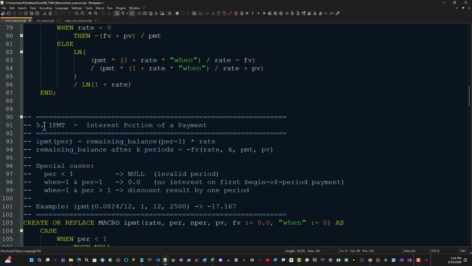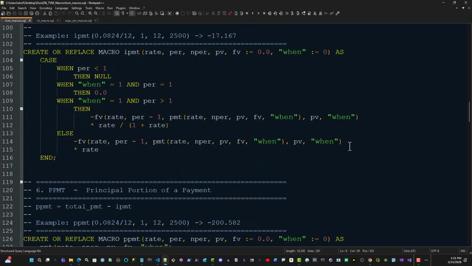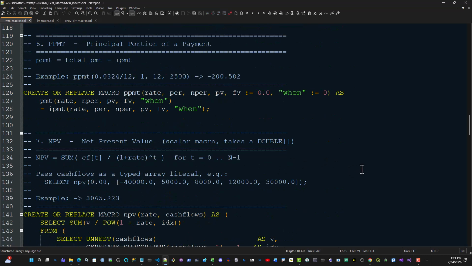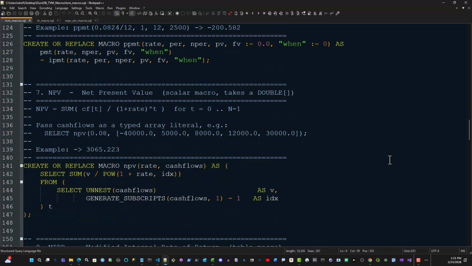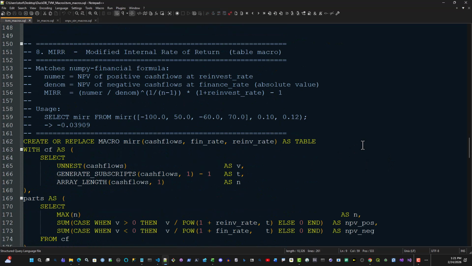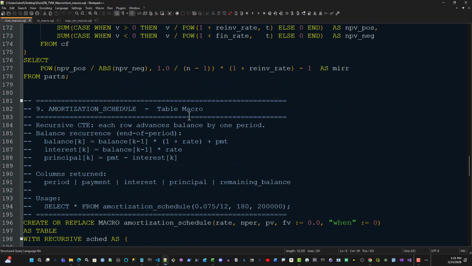You also have the interest portion of a payment. You have the principal portion of a payment. That is when you're creating amortization schedules for mortgages, etc. You have net present value when you have cash flows, when you have an initial cash outflow and you have expected cash inflows from a project. You have modified internal rate of return, and you have an amortization schedule.